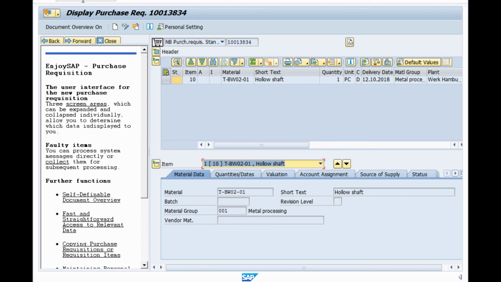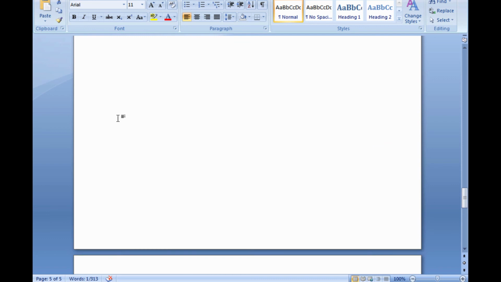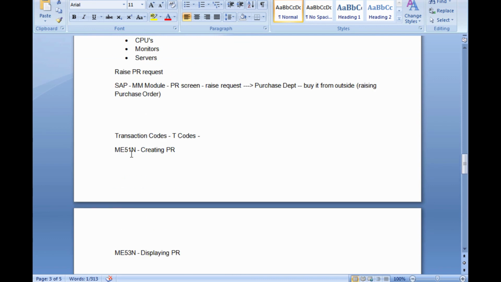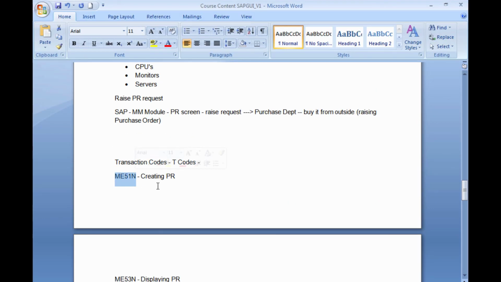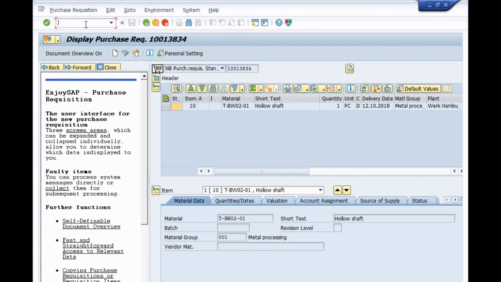And from here, if you wanted to go to create purchase requisition, the T code is ME51N for creating purchase requisitions. If you enter ME51N, see what error it shows. It's not going to show up. You are in the display purchase requisition, and from here, if you directly try to go to create purchase requisition, it will not allow you.